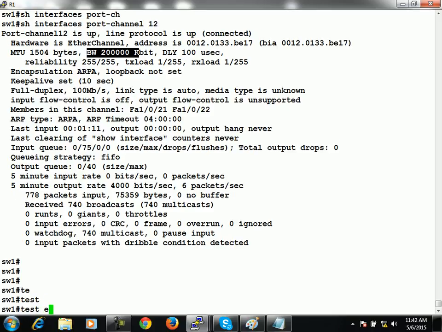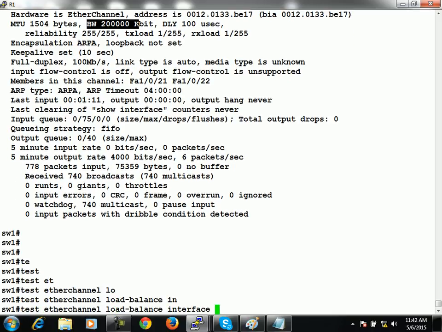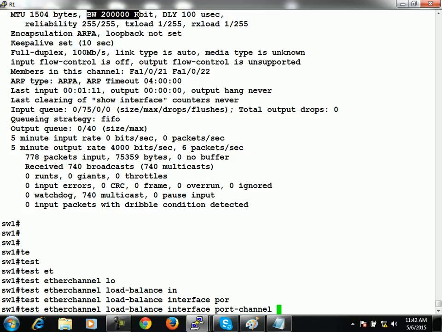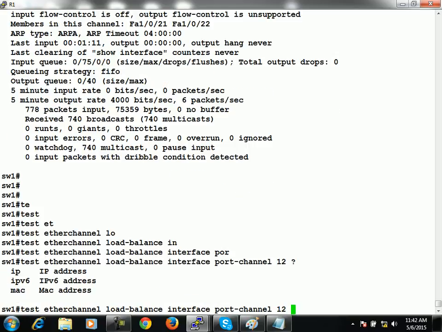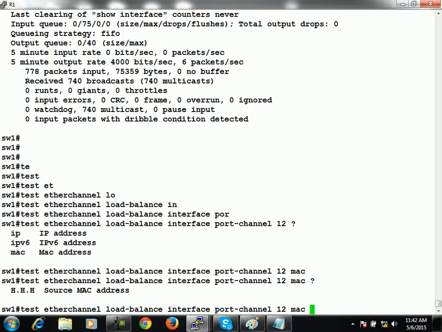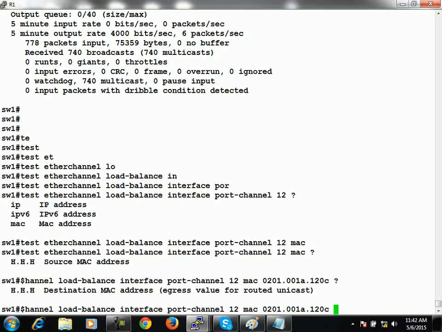say test etherchannel load-balance interface, and we are using source MAC here, right? So I'll say MAC, and now it will ask me for the source MAC address. Let's say your source MAC address is 0201.001A.120C. Let's assume it, right? And now it will ask for the destination MAC address.